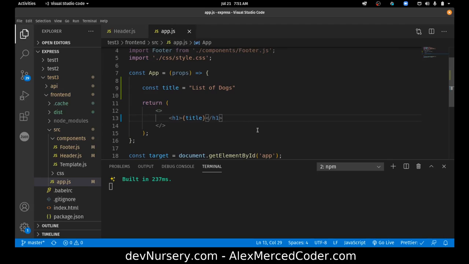And basically, we want the title. We want a place to list dogs. Okay, so let's create a new component that's the place where dogs get listed. Okay, so we'll come back to that.